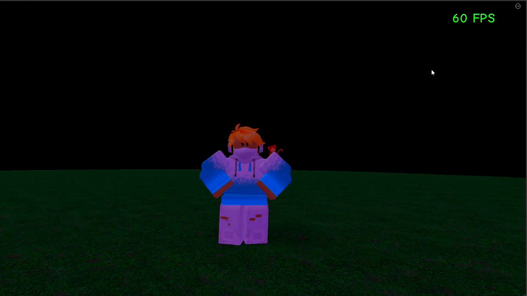And if it doesn't work for you, just let me know in the comments down below. And that is how you make an FPS counter in Roblox Studio.